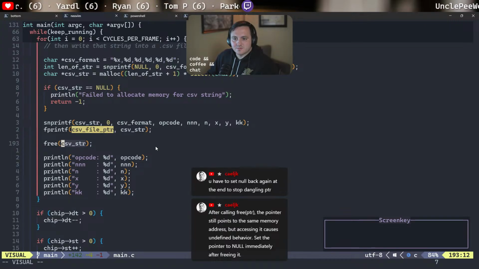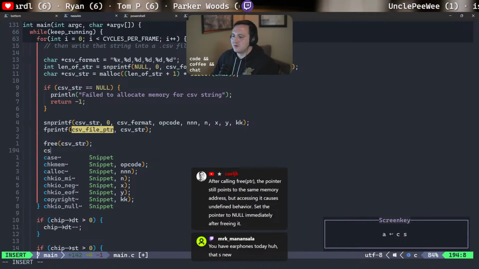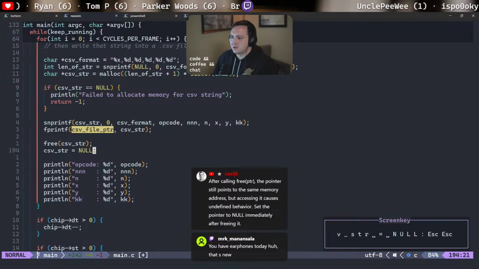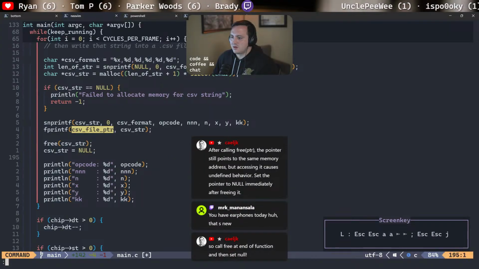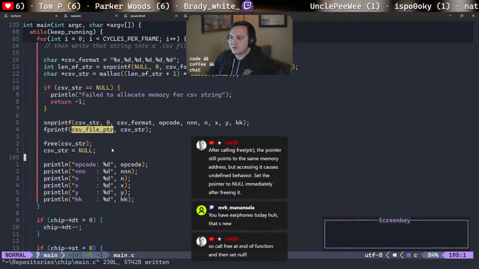Good to see you. After the free, the pointer still points to the same memory address, but accessing it causes undefined behavior. Yes. Okay, so we do CSV str equals null. Then set null. Yeah. Okay.